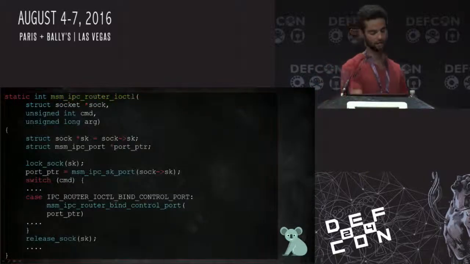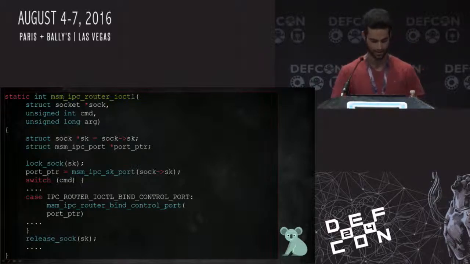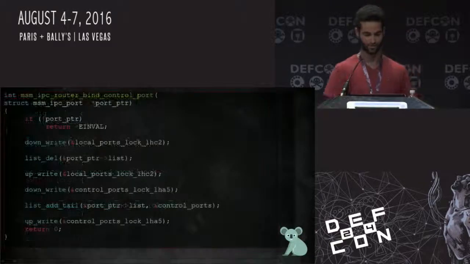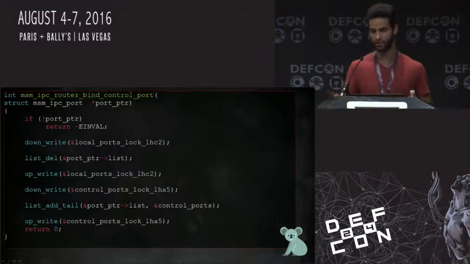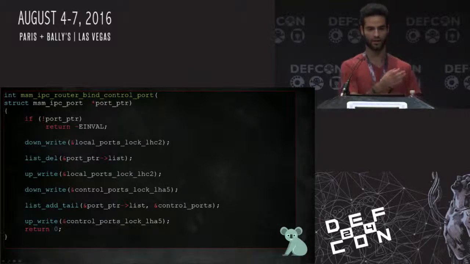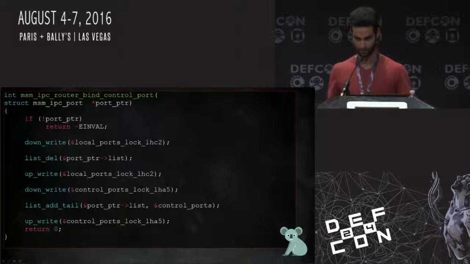The function that handles the ioctl is this one. Basically, it locks our current endpoint, so we can't issue 2 ioctls simultaneously on the same socket. And then, according to our command, it performs operations. So if we issue IPC_ROUTER_IOCTL_BIND_CONTROL_PORT, the socket will be converted from a client port to a control port. That's the function that converts our socket. Each type has a list, and the conversion is simply taking a client port out of its list and putting it into the control port list.